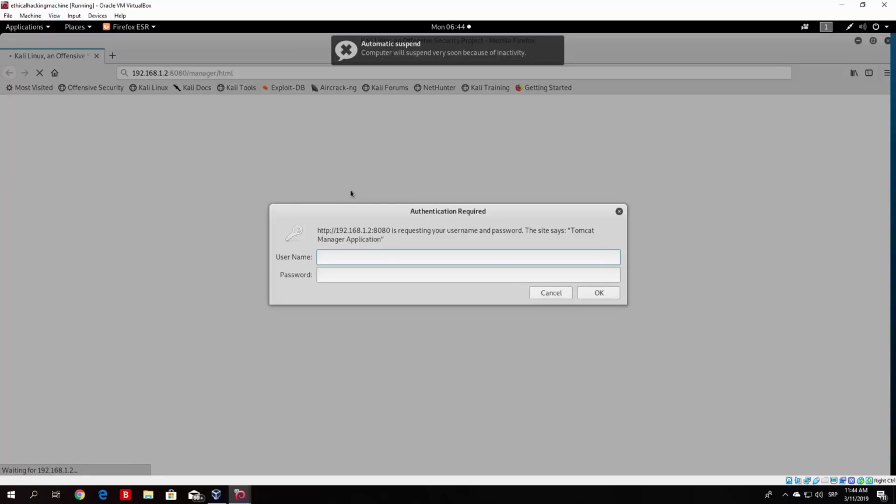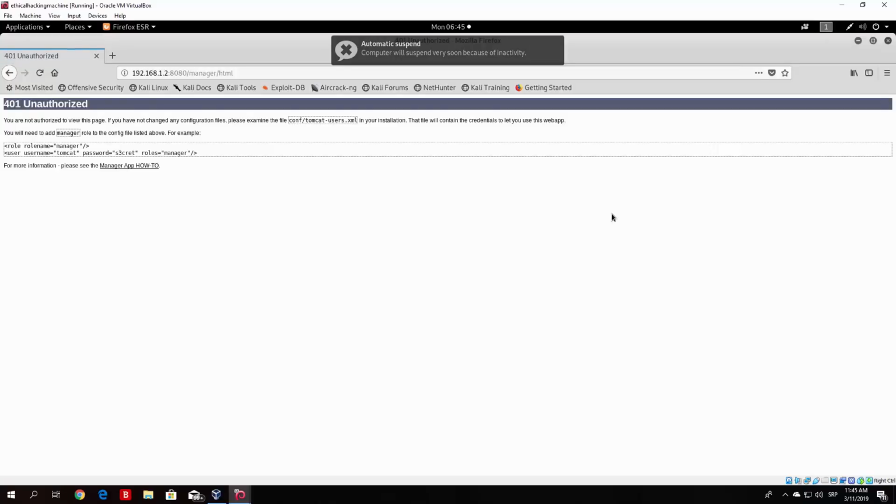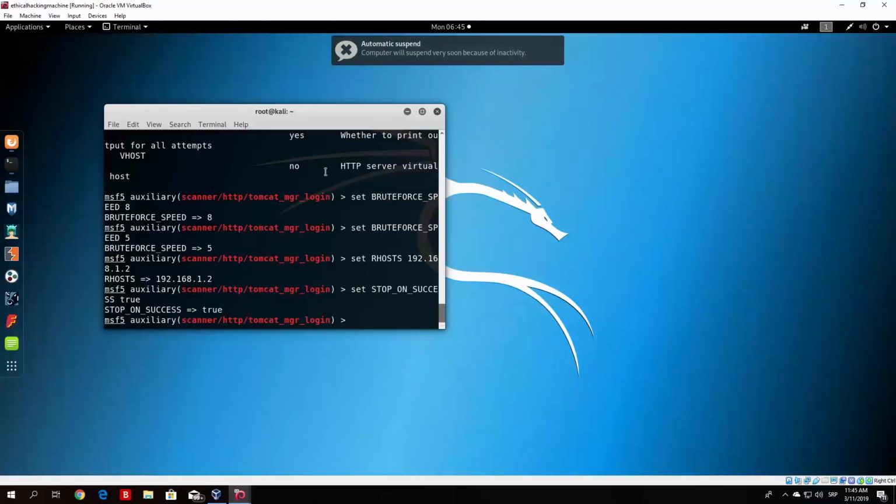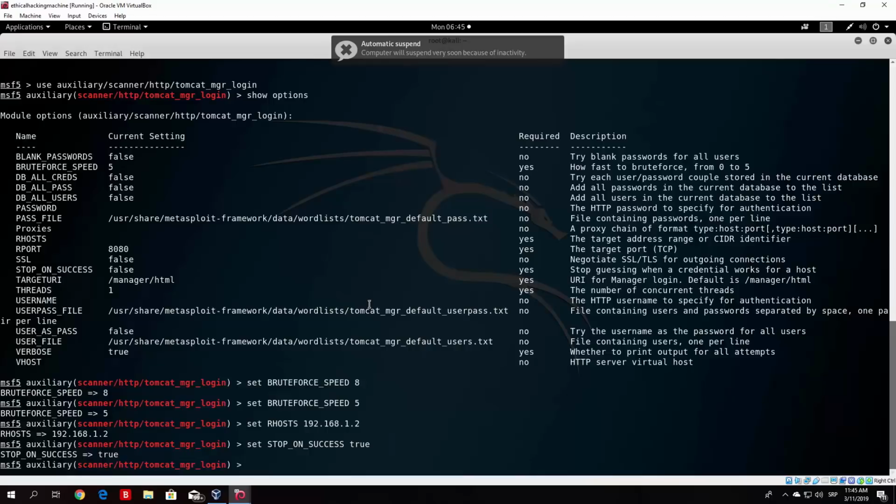Let's see. Yeah, of course, it does prompt us with the username and password. So basically what we are brute forcing is this right here. Once we find the username and password for this, we will be able to change the settings on the Tomcat web server. So let us close this for now. You can see we got the error 401 unauthorized since we didn't specify the username and password, but that is soon about to change, hopefully, if we find the correct username and correct password.